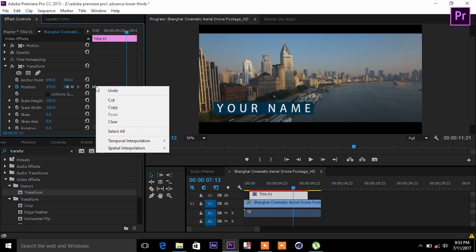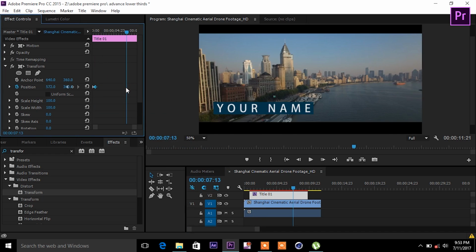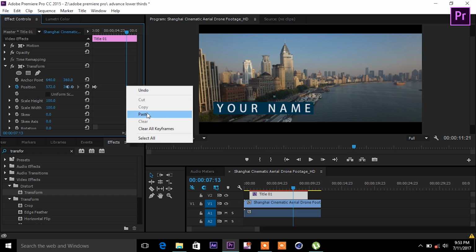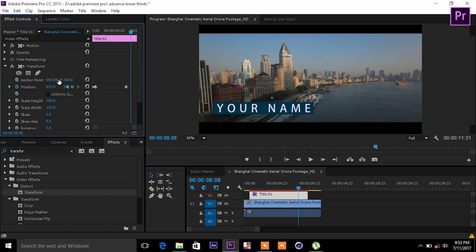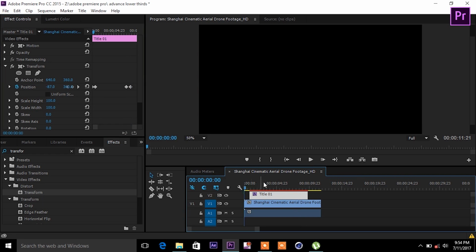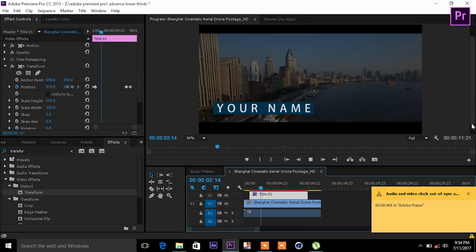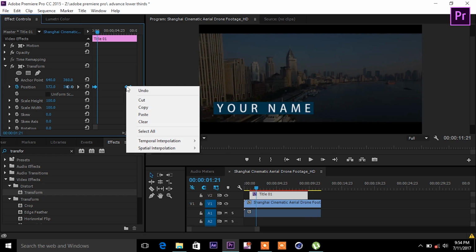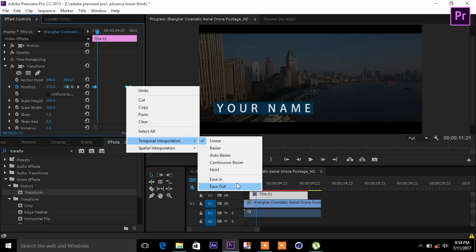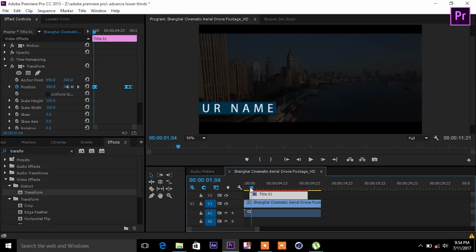Now copy the second keyframe and paste it near the end of the lower third layer, and a few frames later again add a keyframe, moving the lower thirds out of the screen. Now select all the keyframes and go to temporal interpolation and click on Ease In. This will make the animation more fluent and steady.